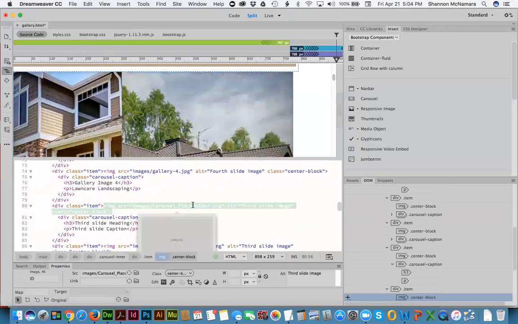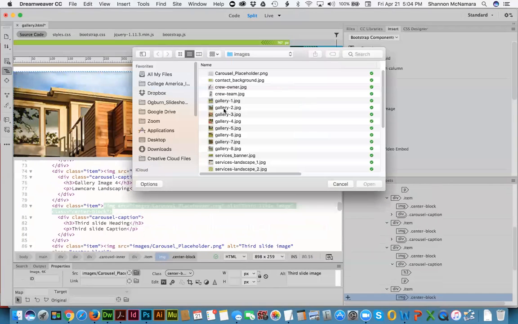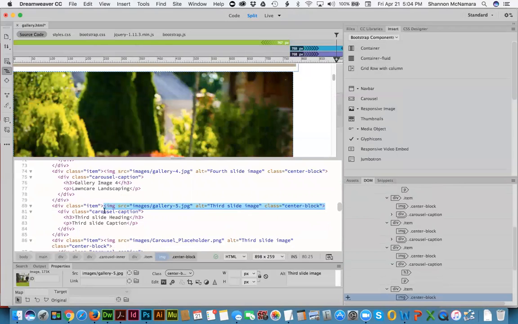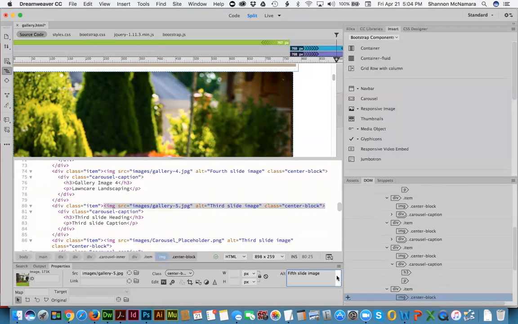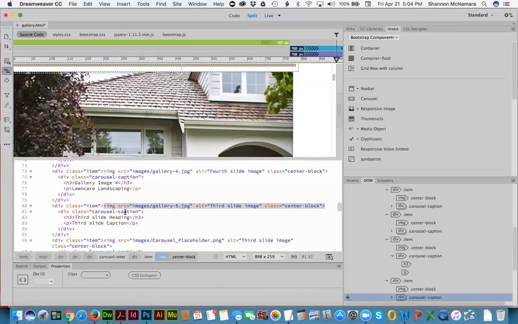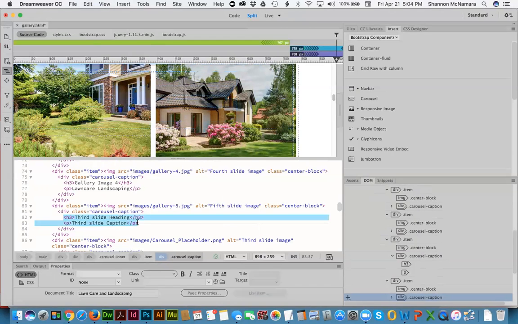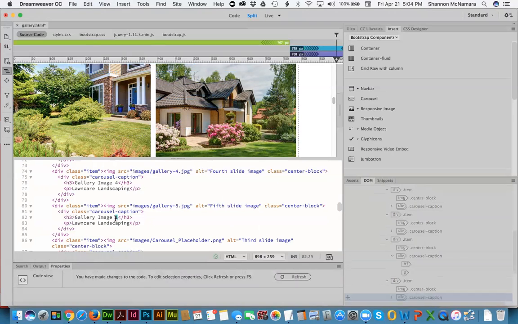And number 5 is going to go here. I just keep doing the same thing over and over again. Put my cursor in where the image is so I can browse for my file. Number 5, change my alt to 5th slide image. You can either change it in the code or you can change it right down in here. See, it changes it up in the code. And paste that in. 5, refresh.